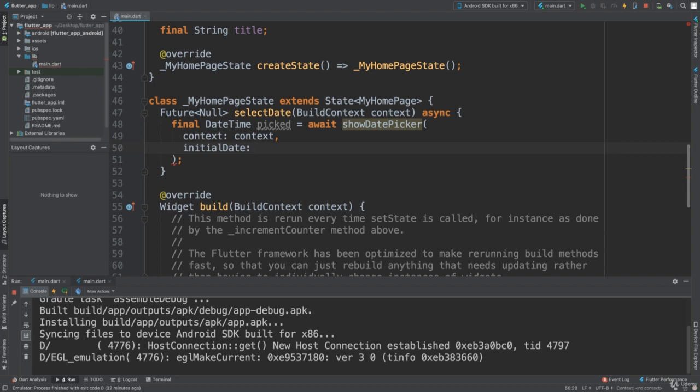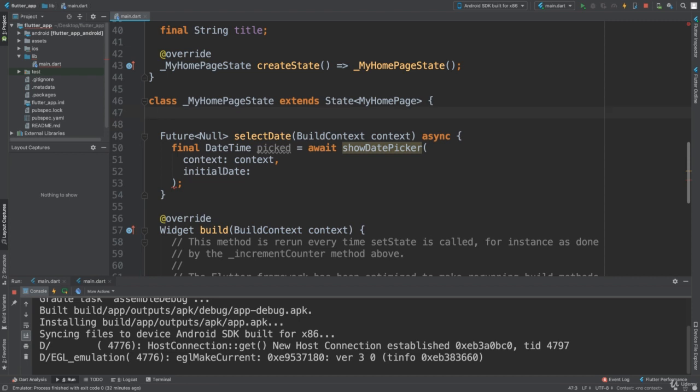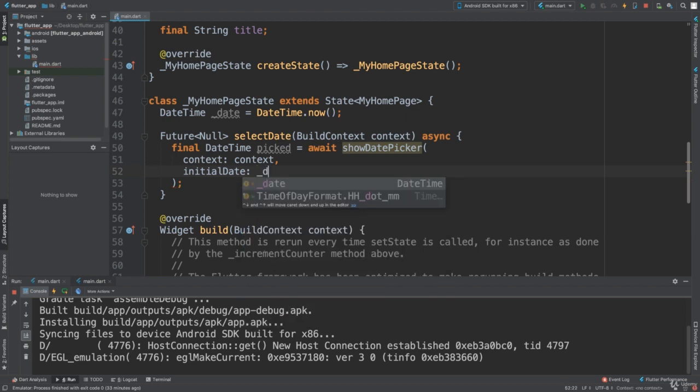The initial date I am going to set actually outside of here. I'm going to create a new variable. So I'm going to call this a type of DateTime, and it's going to be _date, equals DateTime.now, and the initial date will be that variable.